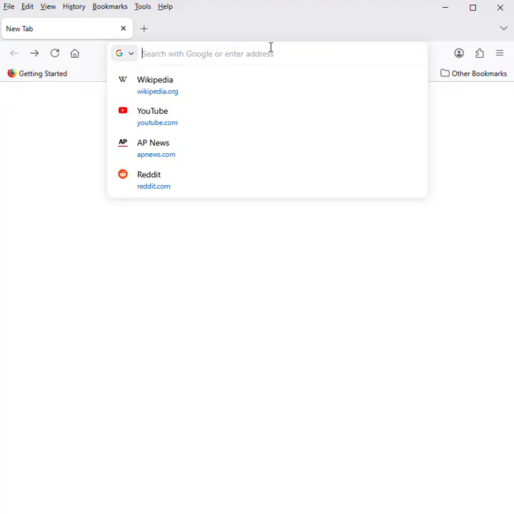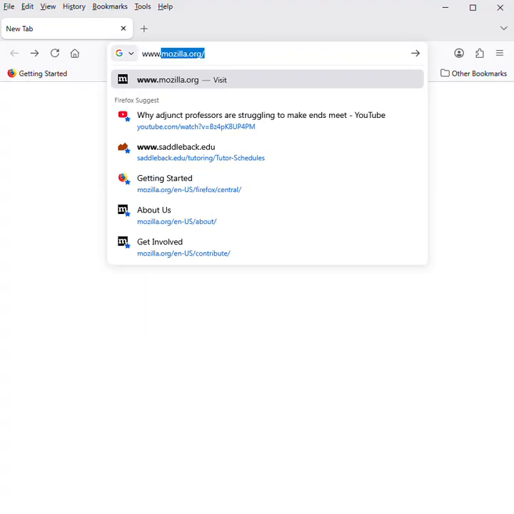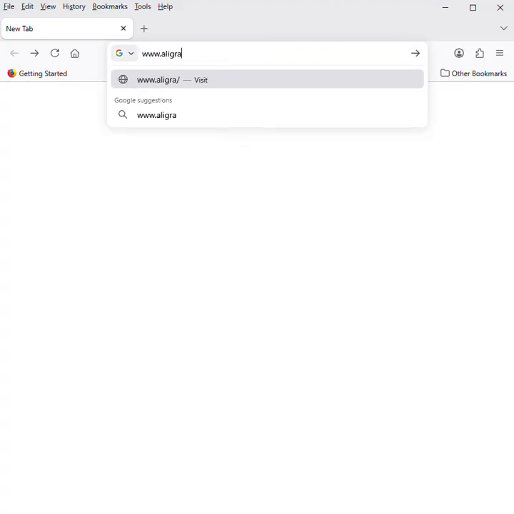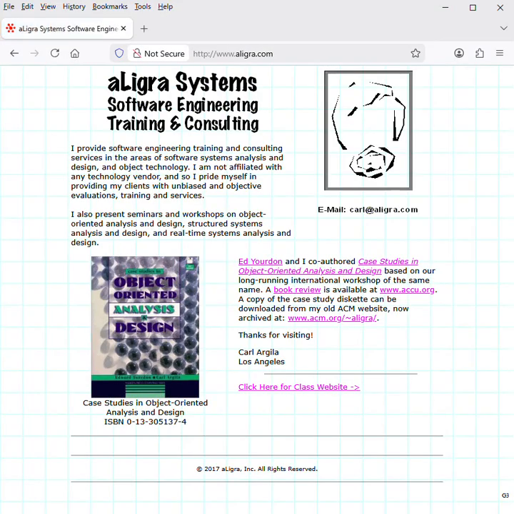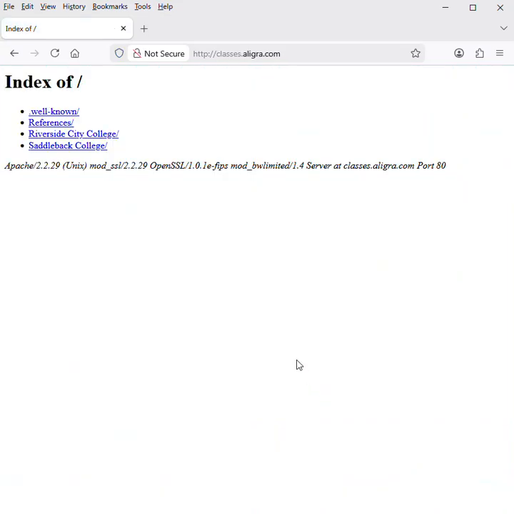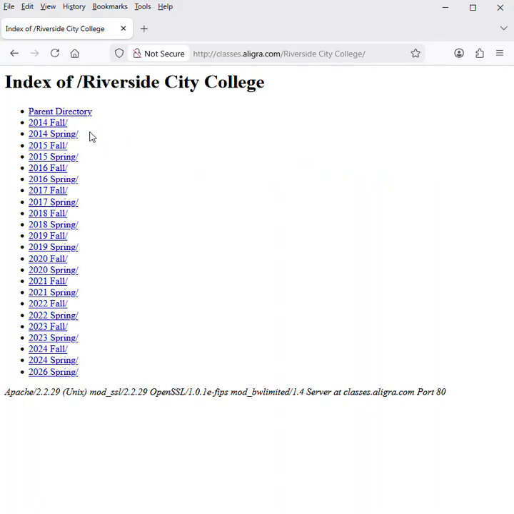And I'm going to go to the class website by typing in www.aligra.com. At the bottom of the right-hand side, there's a link that says, click here for class website. When you click on that link, notice there is a link for Riverside City College. Click, and click on the appropriate link for your semester.